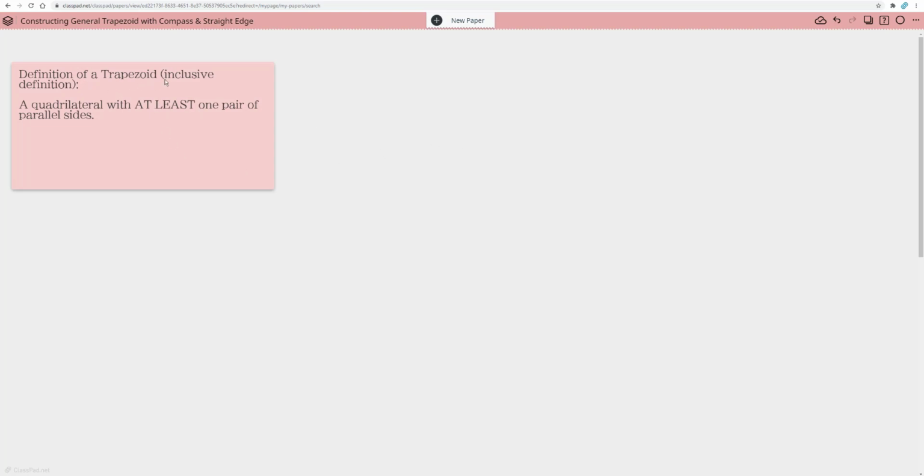So we're going to do a trapezoid. Notice I'm using the inclusive definition of a trapezoid, which means at least one pair of parallel sides, a quadrilateral with at least. The exclusive is exactly one pair. I like the inclusive because it allows you to really explore the hierarchy and see all different types of versions of trapezoids. A square can technically be a trapezoid because it has at least one pair of parallel sides. So it's great conversations to have.